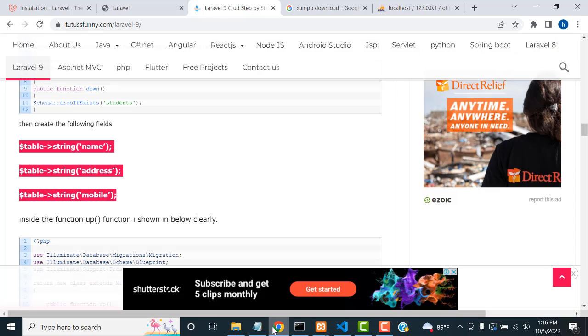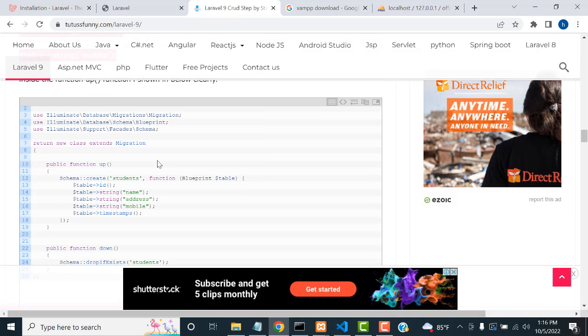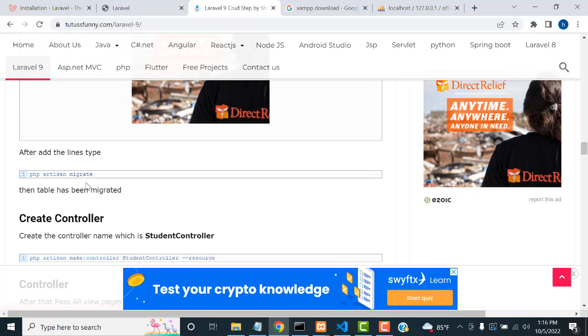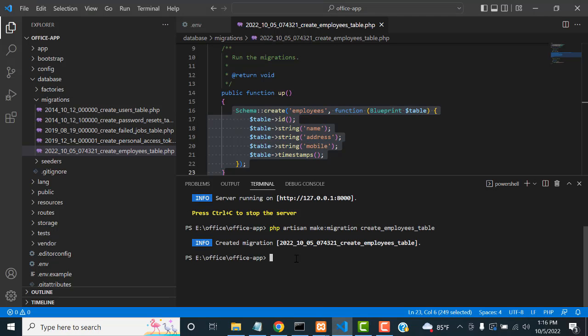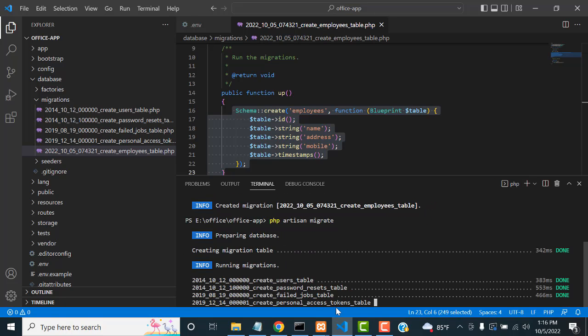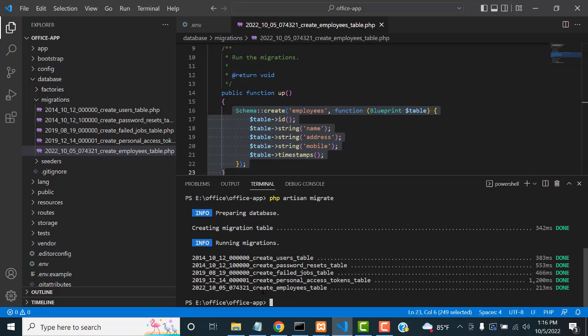So how to run the migrate command? Here every step is there. Here, table creation. How to type the migrate command? Here type php artisan migrate, and your table will be created. So here type php artisan migrate. Press enter key. You can see here the table is creating. Here the employee table is creating.